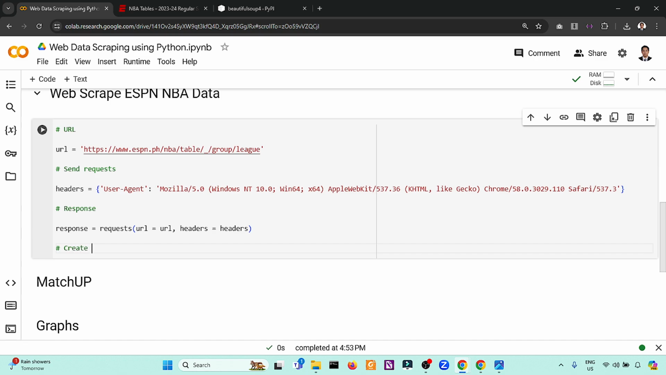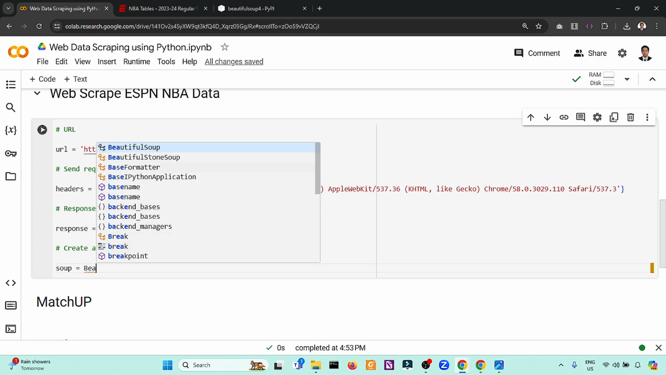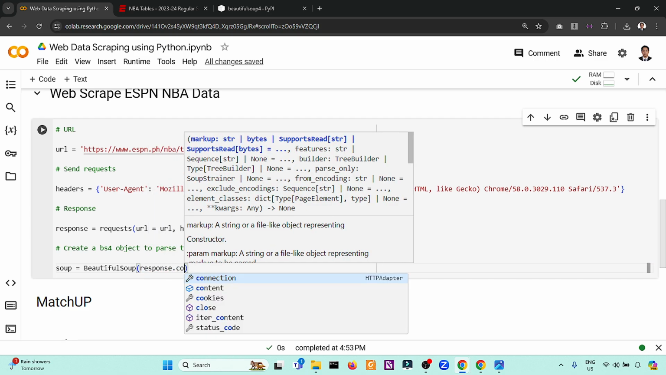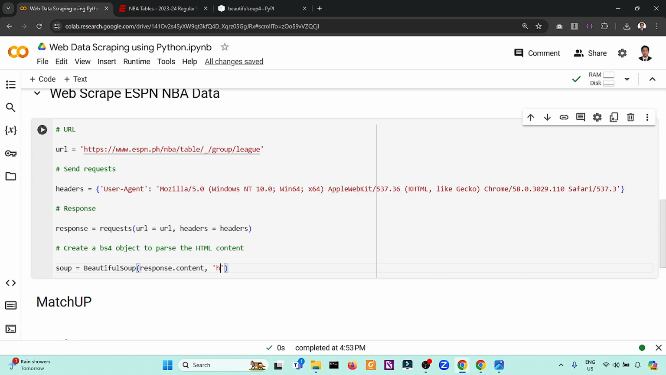After that, we have the response. We will create a Beautiful Soup, let's say a BS4 object, to parse the HTML content. So the soup variable is equivalent to BeautifulSoup of the response, including its content, which will be parsed with the HTML parser. So what is returned, we will interpret as HTML.